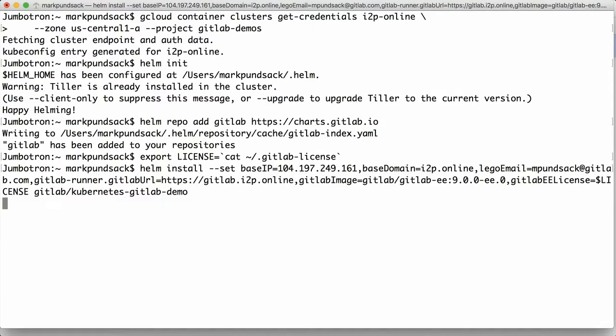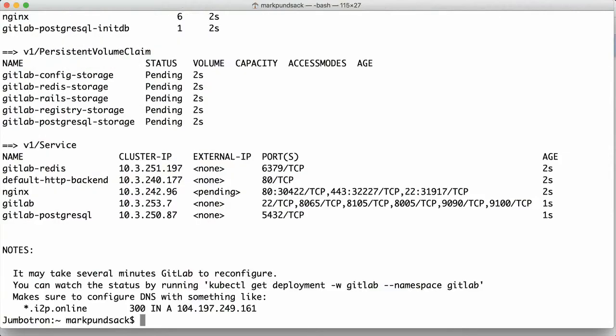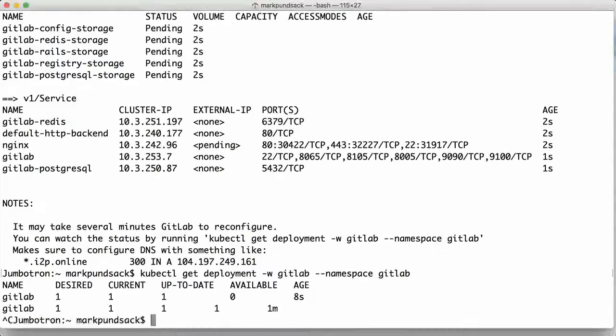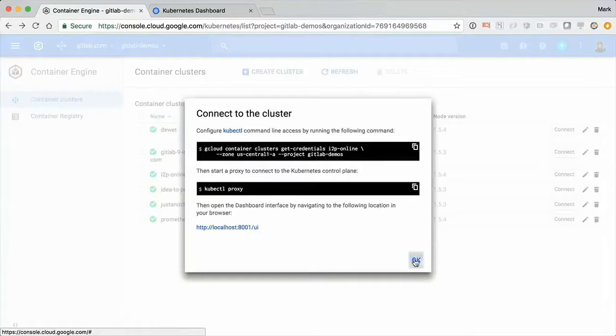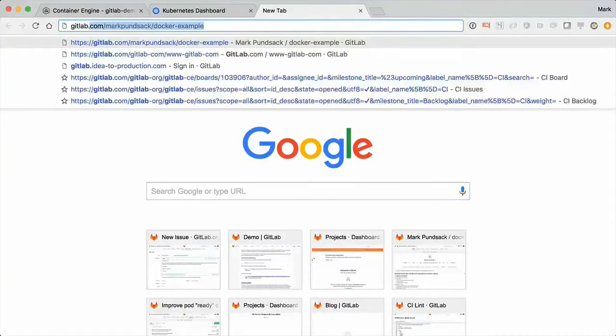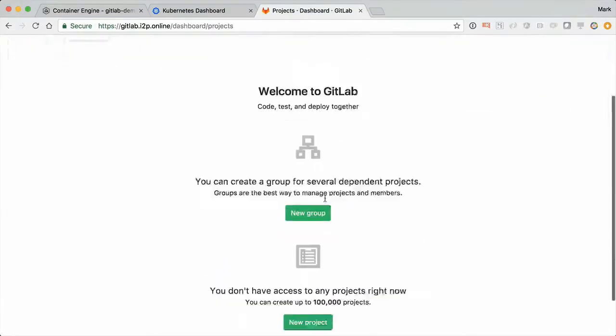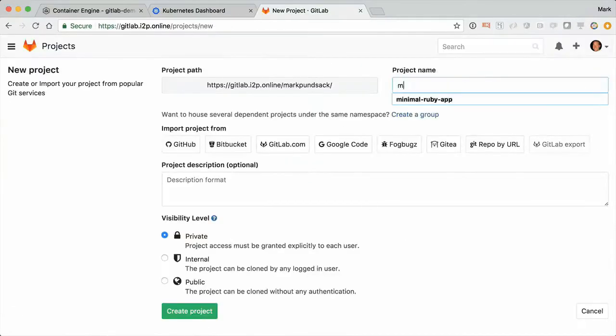The Helm chart is incredibly convenient for installing GitLab because it sets up everything you need, including separate containers for Postgres and Redis, and Helm makes it easy to override individual images, like I did here by specifying GitLab EE instead of the default GitLab CE. Great, now let's log in. Perfect. A new instance for GitLab. I'll create my first project.